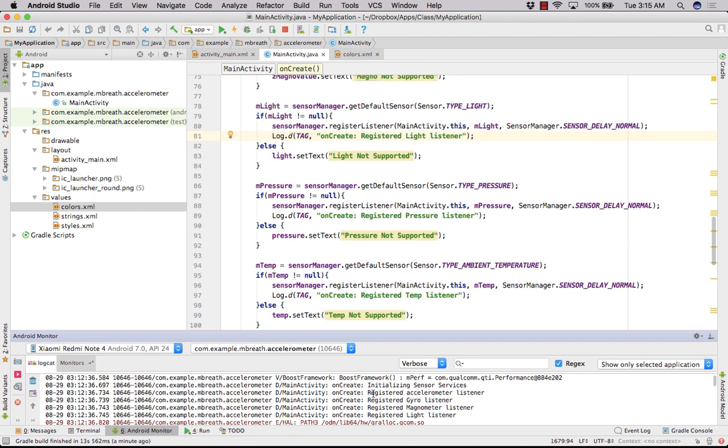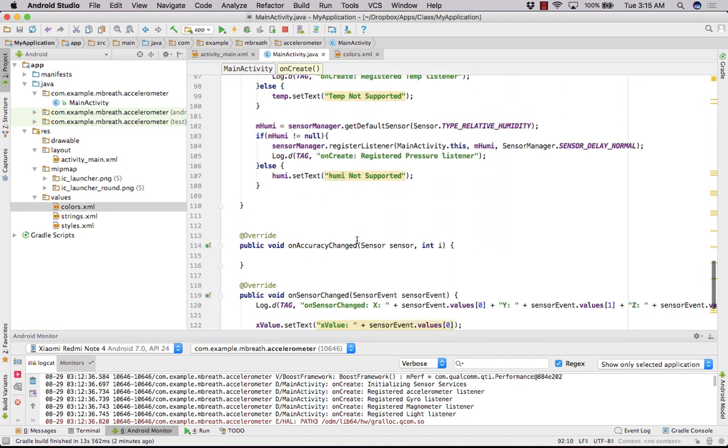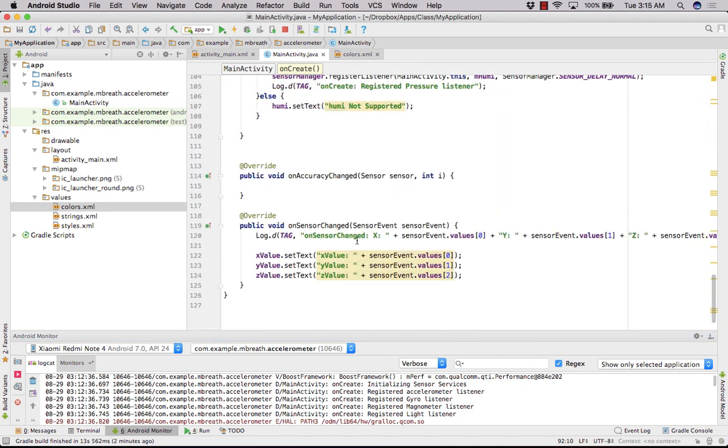See here, it registered accelerometer listener, that means my mobile has an accelerometer. Registered gyro listener, my mobile has a gyrometer. Registered magnetometer, my mobile has a magnetometer, and it also registered light listener. That means my mobile has these four sensors together, right? Now we are going to display those sensor values on my mobile screen, and that can be done here.